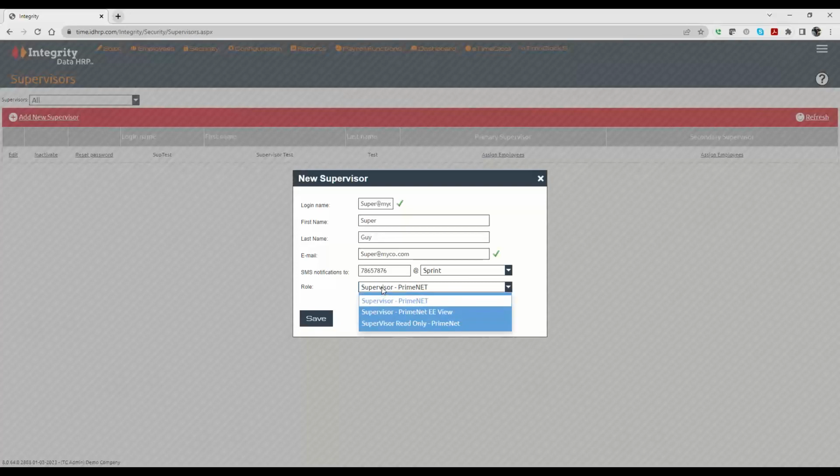The role, that's what I was talking about. This is the employee view, and this is a read only. So with this one, they would be able to see the employee details. They wouldn't be able to modify anything, but they'd be able to see them. And here is a read only. It's similar to this one, except they can't modify anybody's timesheet. Typically, you'll be using the supervisor role. Then you're going to click Save.